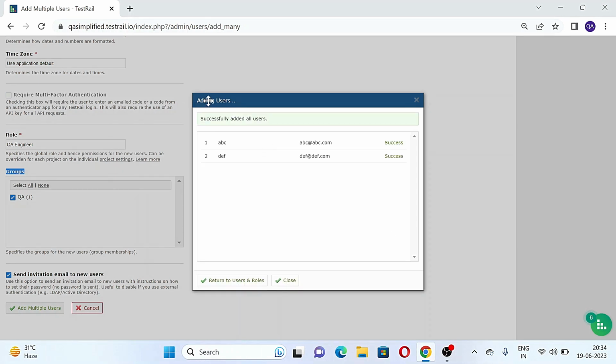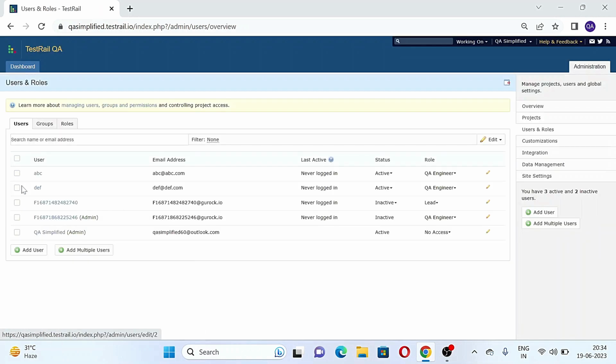It says that these multiple users have been successfully added. So let's return to users and roles and verify whether these users have been created. So yeah, here it is. You can see these two new users that have been created, with the email address. The last active says never logged in, the status is active, and this is the default role that they have got, that is the QA engineer.